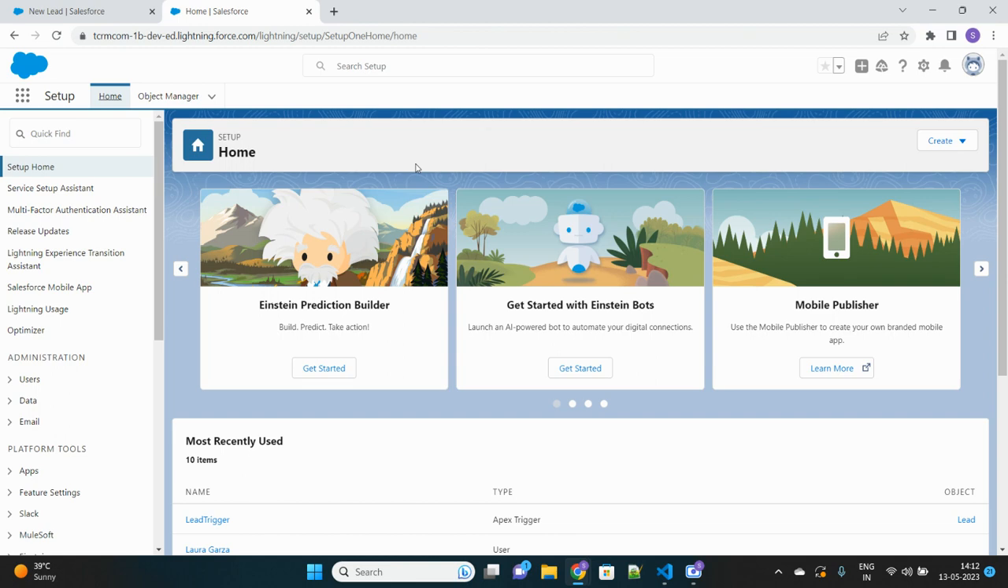This is just to segregate the different functionality built by different teams so that all of them are not working on the same org and messing up the components that have already been created. So these are scratch orgs, the temporary orgs that you can use. In order to create a scratch org, you should have a source Dev Hub. Dev Hub is nothing but the source from where the scratch orgs will be created.